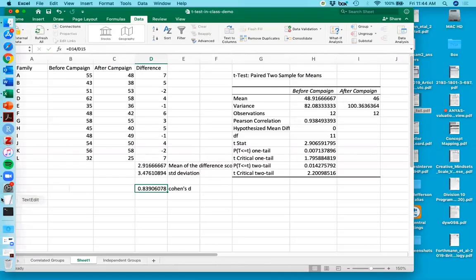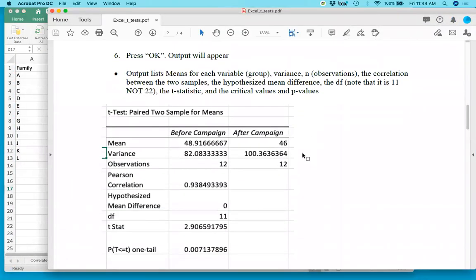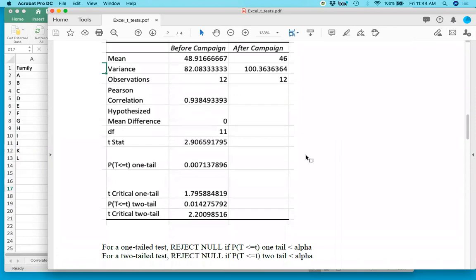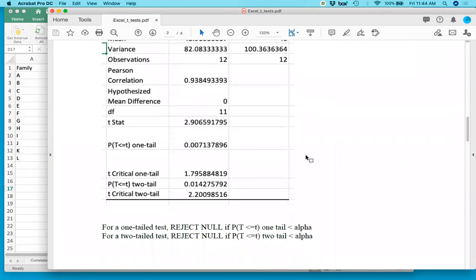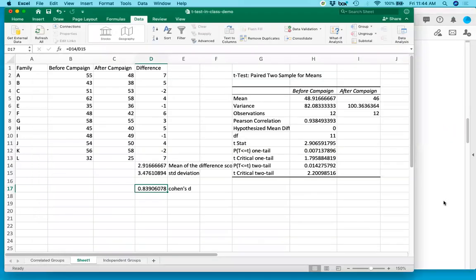So if you look at your document, you'll see that all of that is in here for you. And so you're going to want to try to reconstruct that. And again, just a reminder, one-tailed test, you look at this value, two-tailed test, you look at this p-value, and we're good, okay? So that's the correlated groups design, or paired t-test.